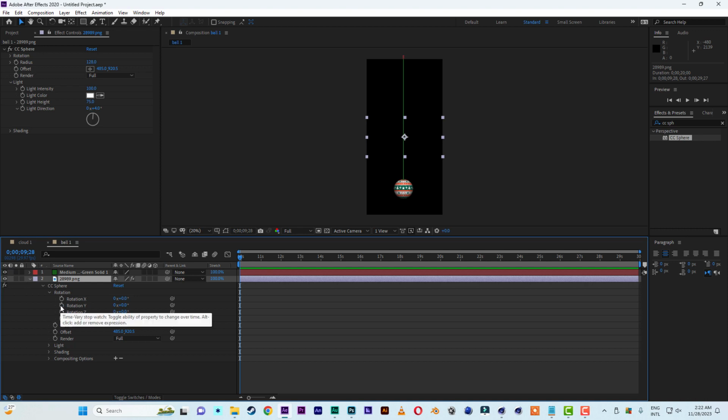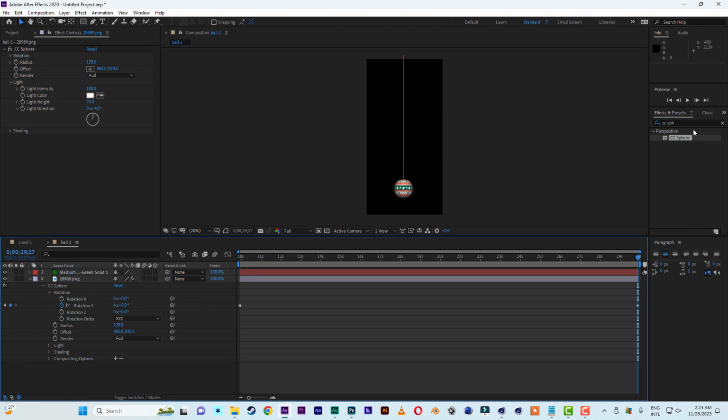Let's set a key at the beginning, 0. Then move the timeline to something like 30 seconds, then type there 3 or maybe 4 for the rotation. Let me check the speed and see. Okay, so this is okay. The rotation is okay.